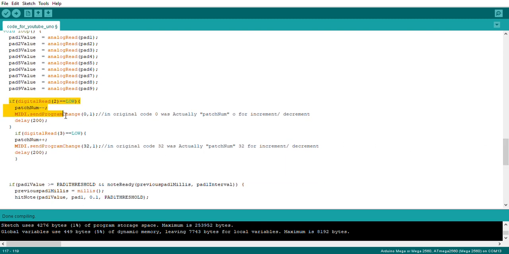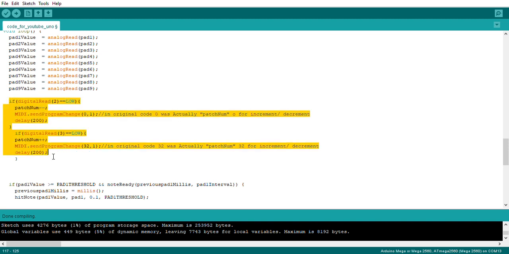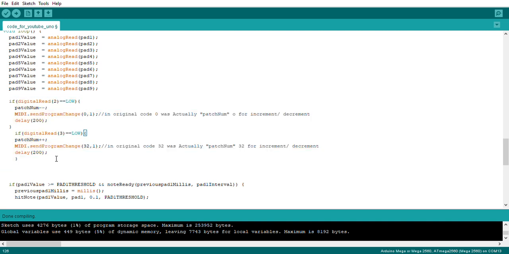And here the patch change buttons are defined. Digital read pin 2 is assigned for patch decrement. Here you can see patch num decrement. And digital read pin 3 is assigned to patch increment, patch num increment. You can see increment.